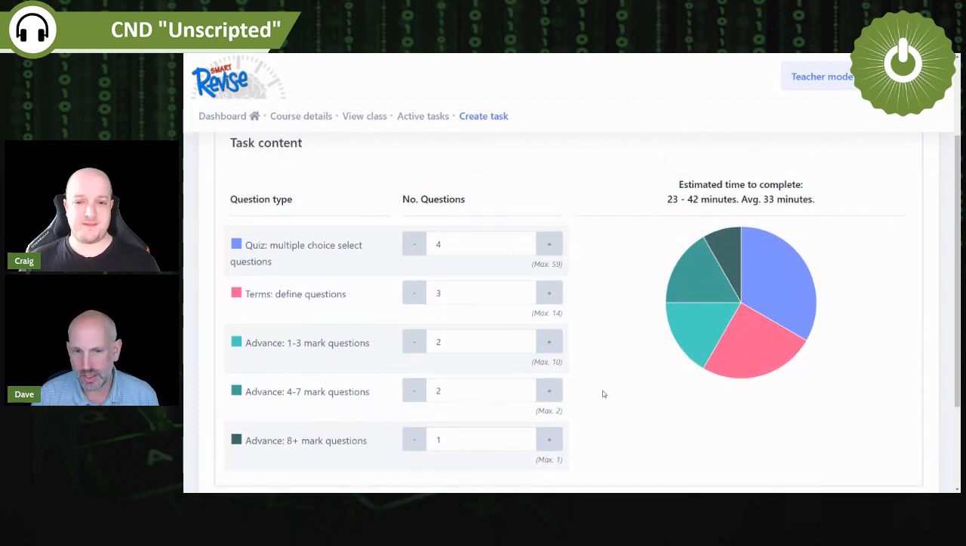Okay, now before we click next here, this is the experience. And remember that Smart Revise is going to automatically pick the questions for you so that you haven't got that time-consuming aspect of setting tasks. In the future, you will be able to pick and choose particular questions you want. But in this first iteration, we're just trying to take away that workload from you.